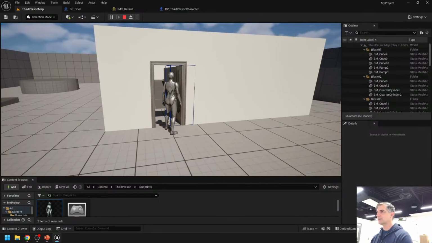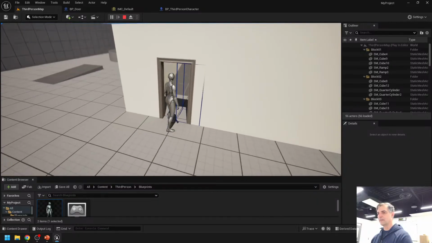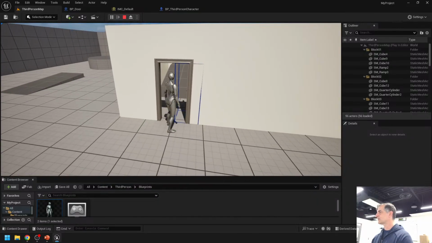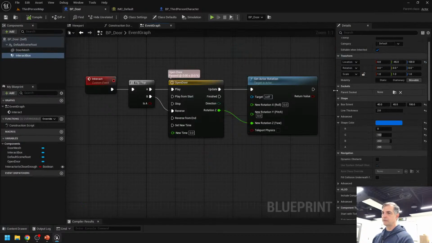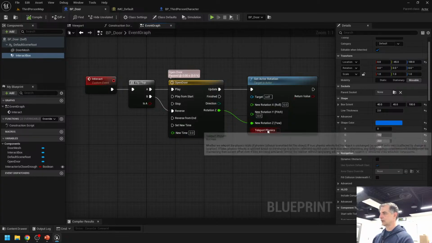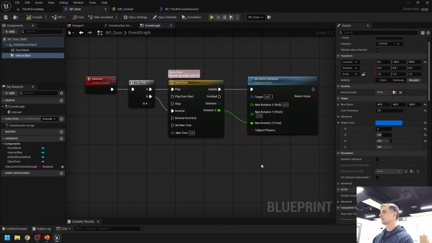But now if I press the E key, you can clearly see what happens. The whole box also rotates. Take a look at that. Why? Because I'm rotating the entire object, I'm not rotating the mesh. If I want to rotate just the mesh, I would use a different node. Let me explain. Back in the door, in the event graph, we used set actor rotation. This is not what we want.